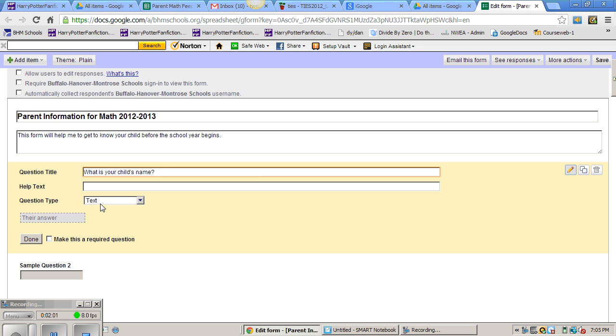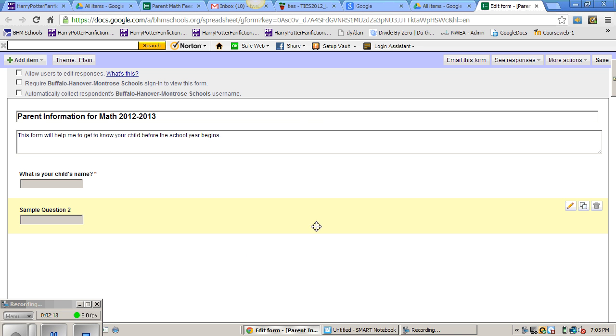Since this is just a question where I want a text answer, I'm going to leave text, but there are many choices. And then it shows you about how much space they have for their answer. Now, their answer can be longer than the space provided, but at least it gives you an idea this is for a short answer. And I want that to be a required question, and I choose Done.